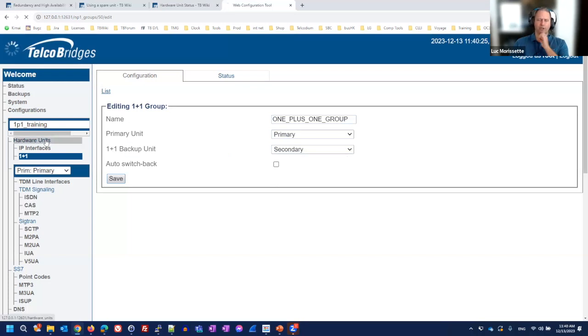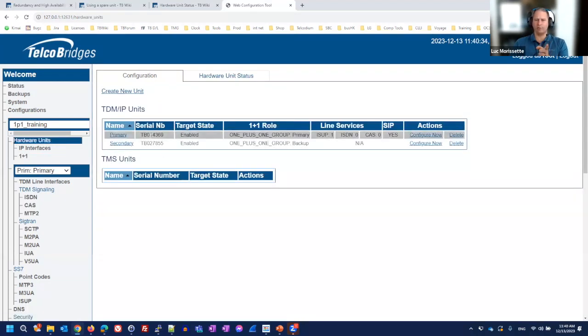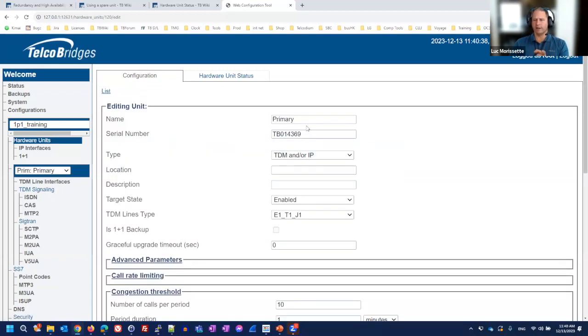One thing that I should mention here is in the hardware units, if you look at one of those devices, by default the name will be the serial number of the unit like this. But it's a good idea to change the name here so that it's clear in all the configuration who is primary and who is secondary.